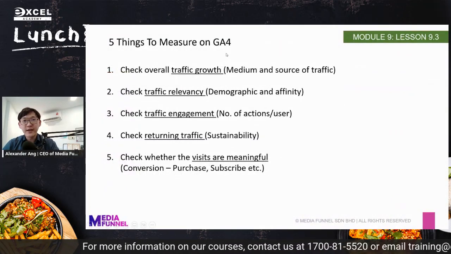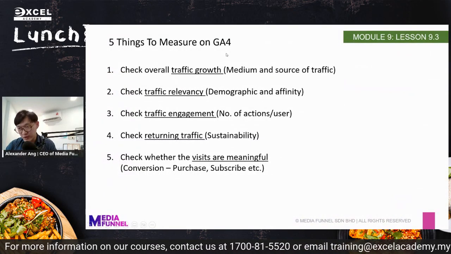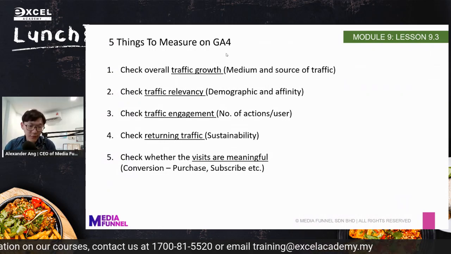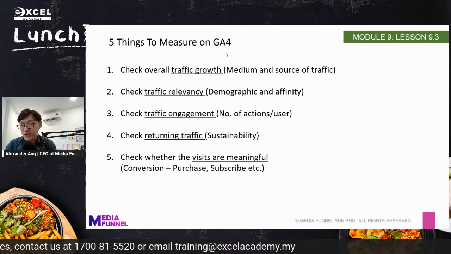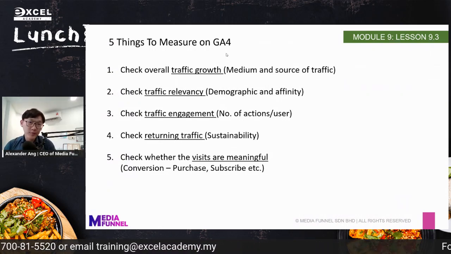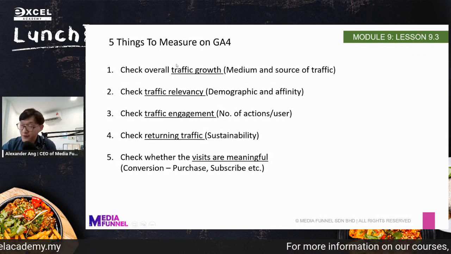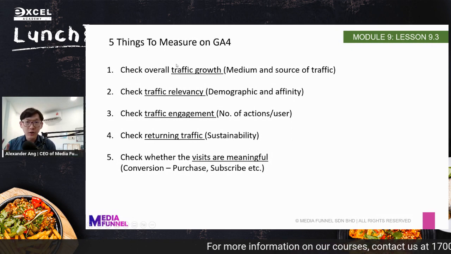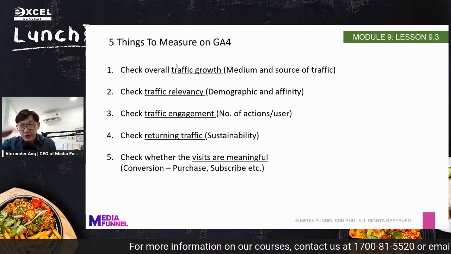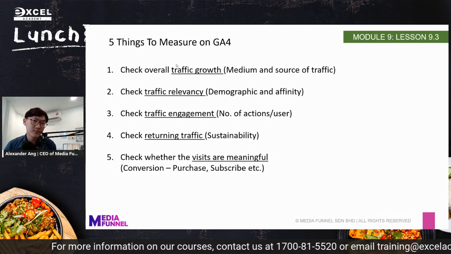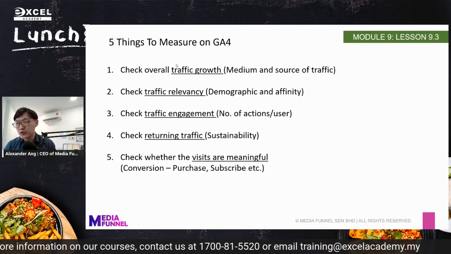So here are the 5 things to measure for Google Analytics 4. The first one is to measure the traffic growth in GA4. Do you have traffic growth? More, or consolidating, or going down? So this is the first thing that you want to track.